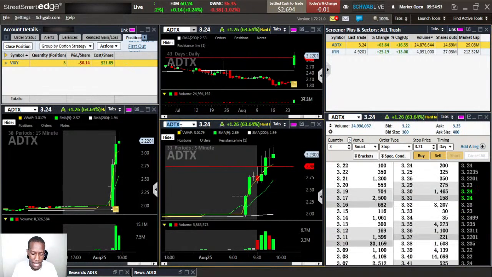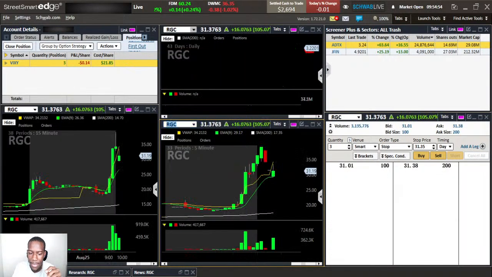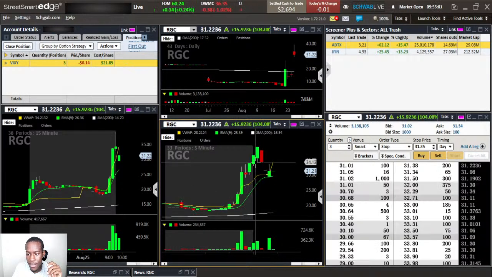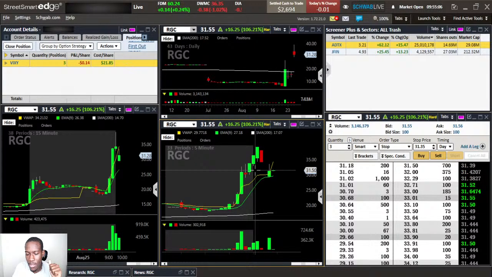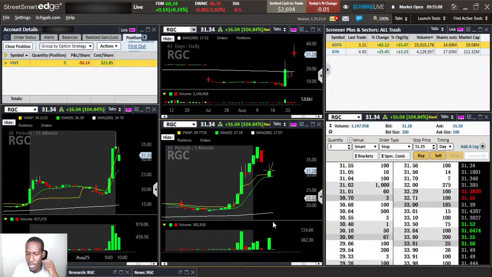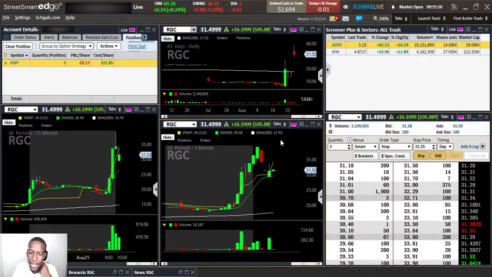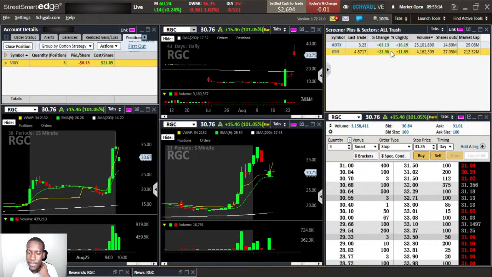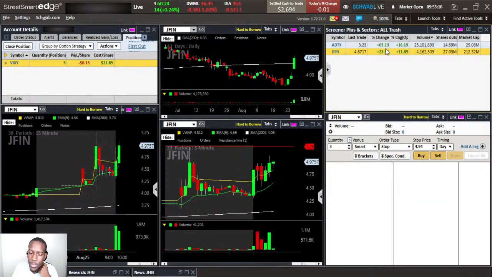So I will go and watch RGC, see if it came out of its halt. Oh my God. Okay, so it halted right here in the 34 and opened up at the 31. So lost $3 on that. And it's also red on the day now. So it may be a short paradise today. We will see.